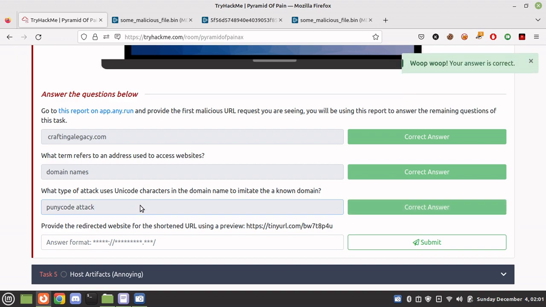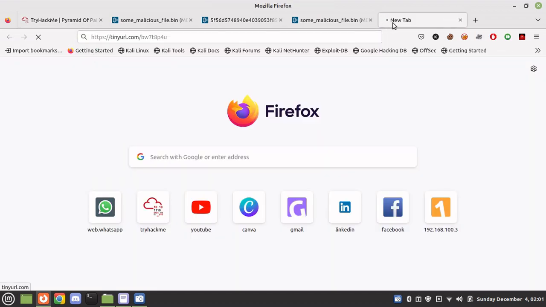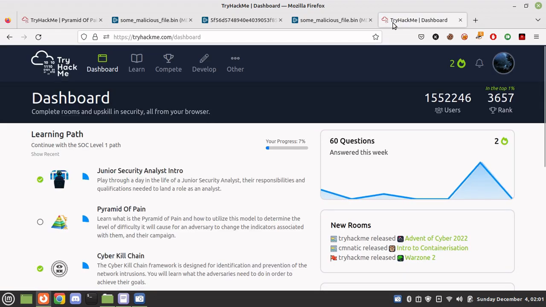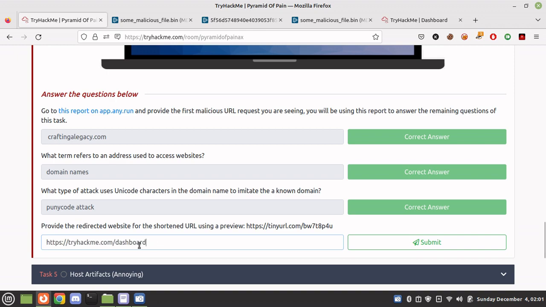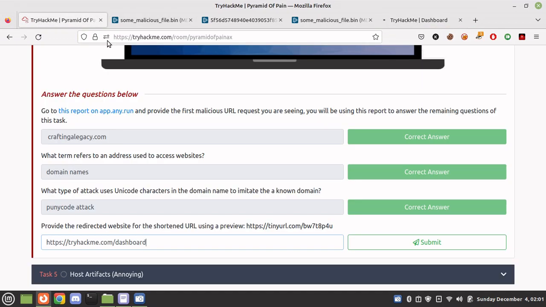Okay. Provide the redirected website for the URL as a preview. So basically, we have to give the original URL here, and we're going to visit that. I hope it's not some ransomware website, because I'm done with ransomware in a lot of cases. So basically, it's tryhackme.com/dashboard again, and I'm just going to put that. And wait, it's not dashboard. Did I put it right?